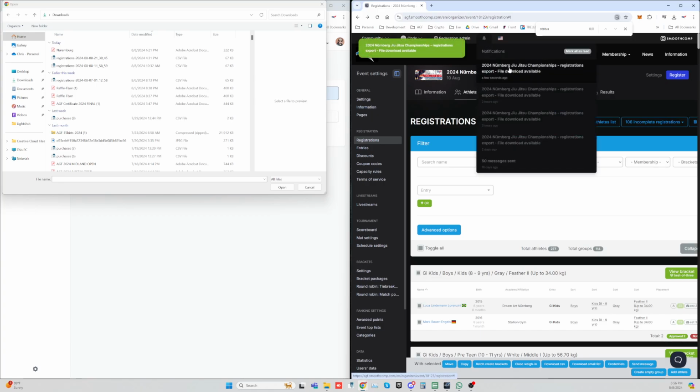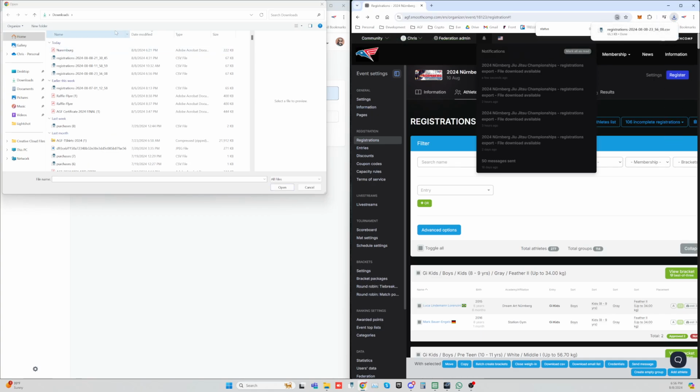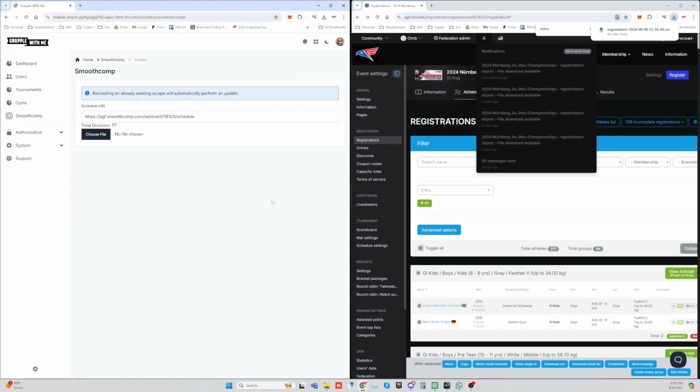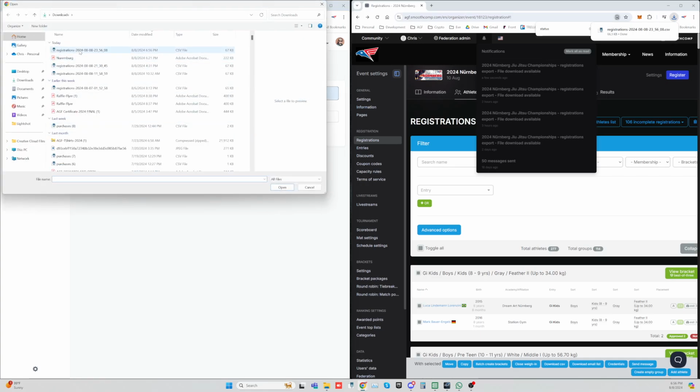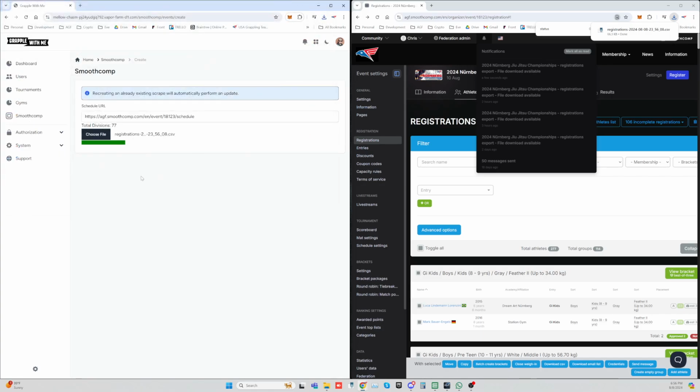I click that. Here's my file. It's going to tell me that it's ready for download. I'm going to click it, and now it's going to download, and it's going to pop up right here telling me that the file's right here. In this case, it's right here. Okay. So what I'm going to do now is I'm going to go back and close this. I'm going to go back here. I'm going to choose my file. I'm going to choose the file that I just saved, and it's going to start importing it.